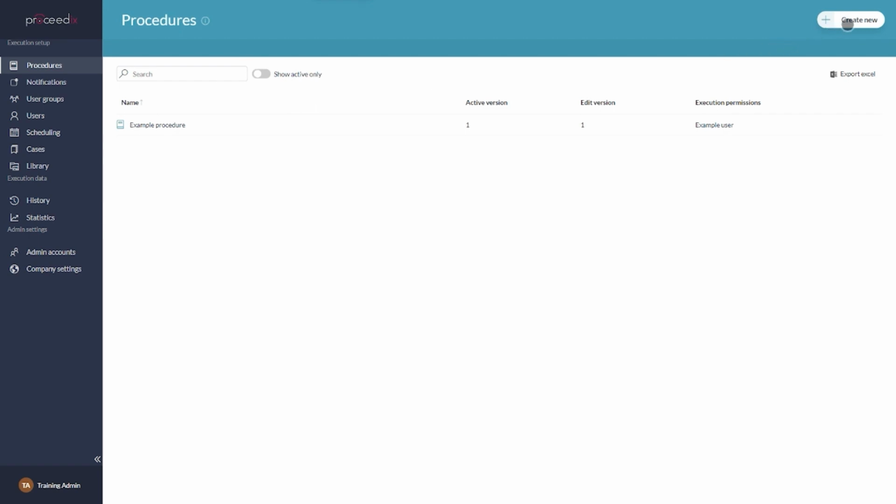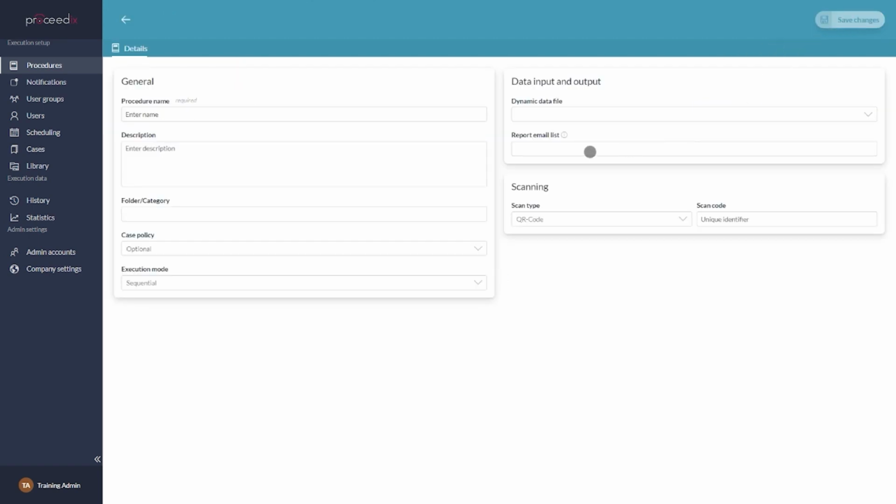Press the Create New button on the top right of the page. The only required field here is the procedure name. After providing this and saving the changes, we are able to see the other tabs needed to properly set the procedure up.